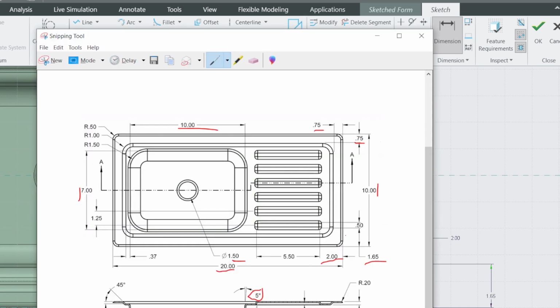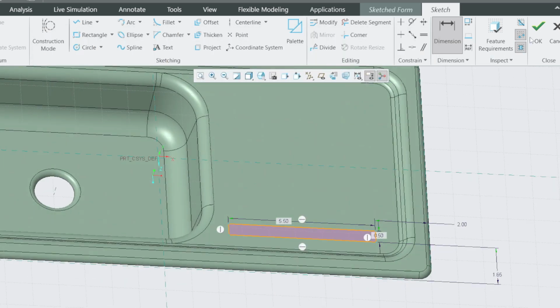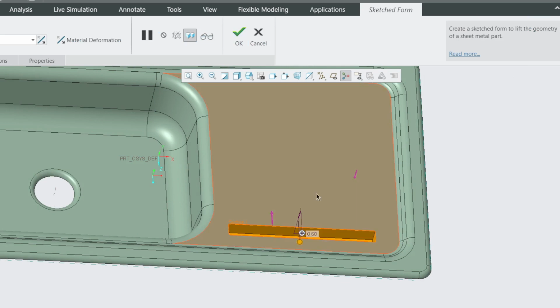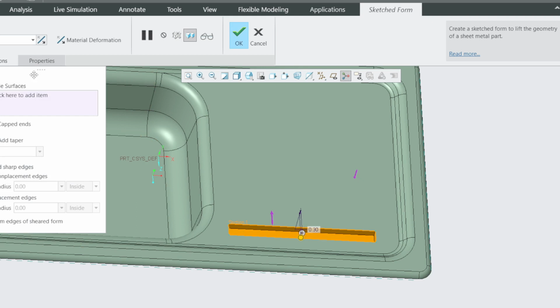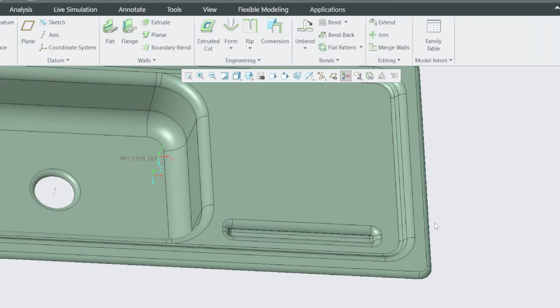Let me see the height. The height is 0.2. Can see. Oh, sorry, the height is 0.3 with a taper of 15. 0.3 taper of 15. Okay, the direction can say 0.3. If you go to options, add taper, add 15. Then for the non-placement edges, let's use half the material thickness. Placement edges also use half the material thickness. It's okay. Can see?